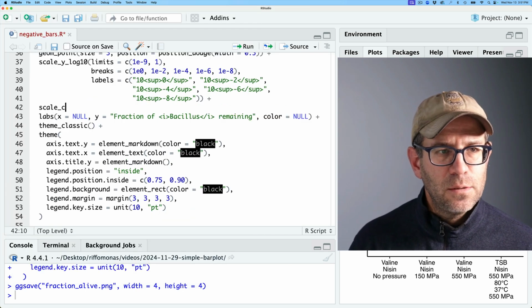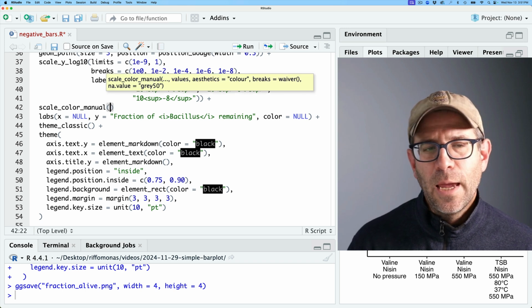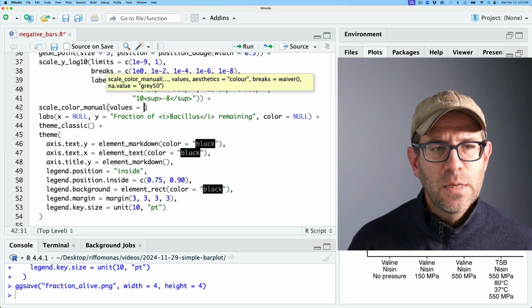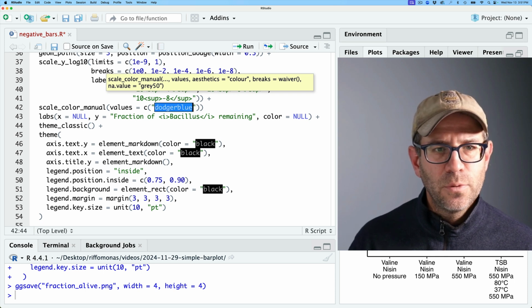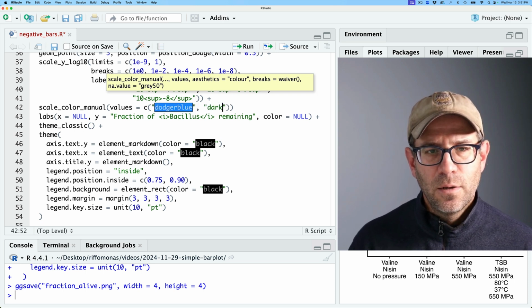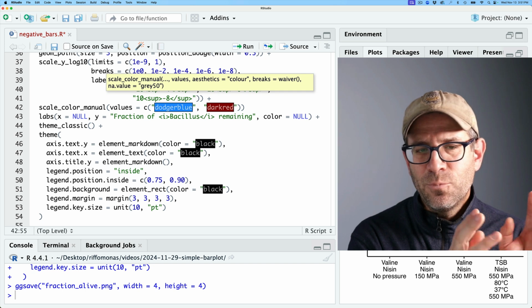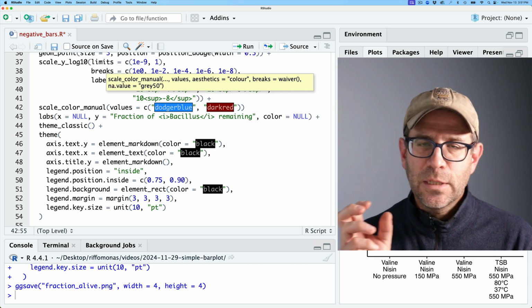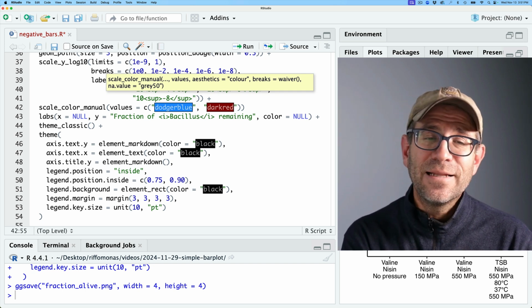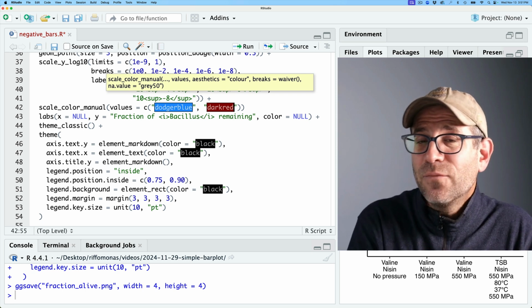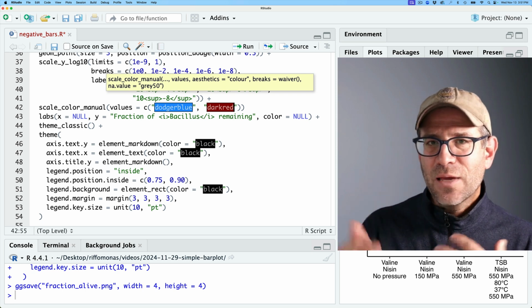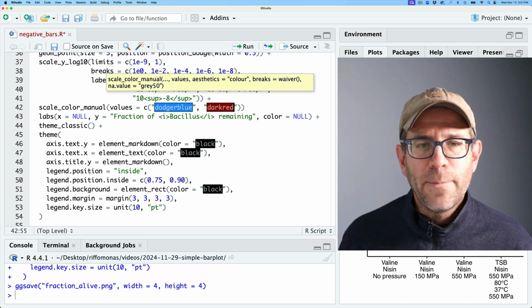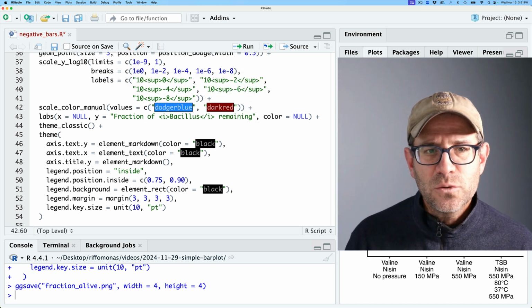So we'll use scale_color_manual, and then in here we'll put values, and we'll put in two colors that we like. I'll do dodgerblue and then darkred. I'm thinking blue and red because it's like cold and hot. The figure legend said that they stored samples on ice, which makes me think of cold, which makes me think of blue. Dark red makes me think of a heat treatment that makes me feel warm, right? So that's my logic for using those two colors.